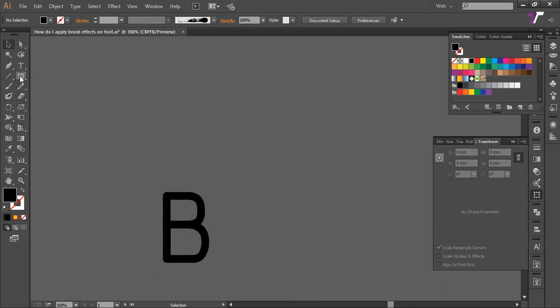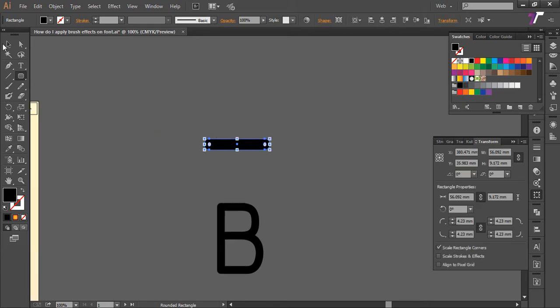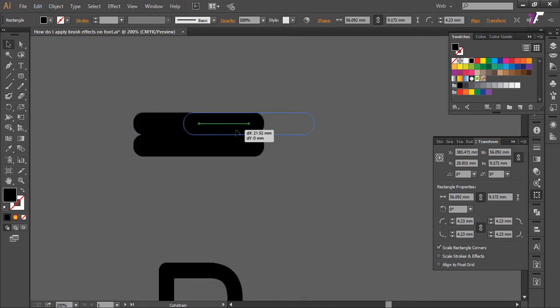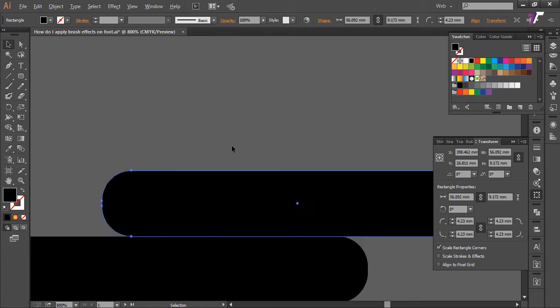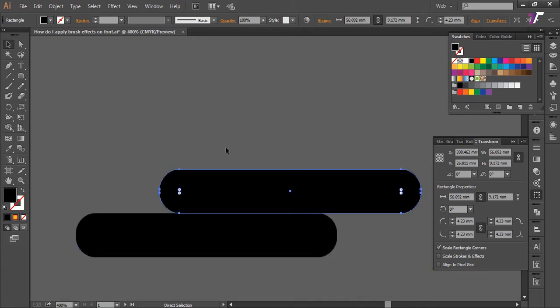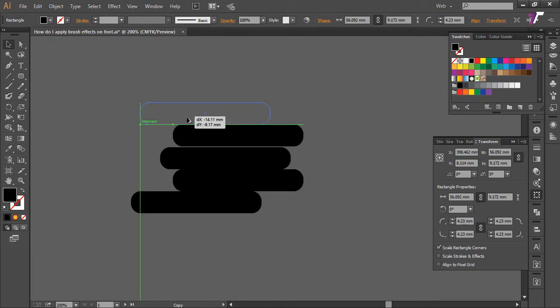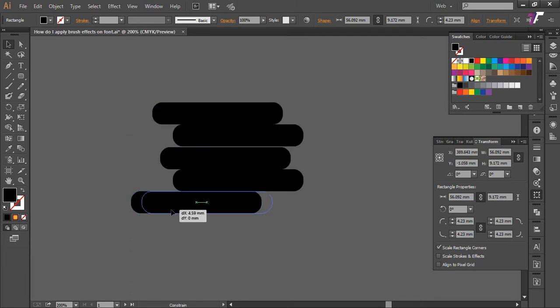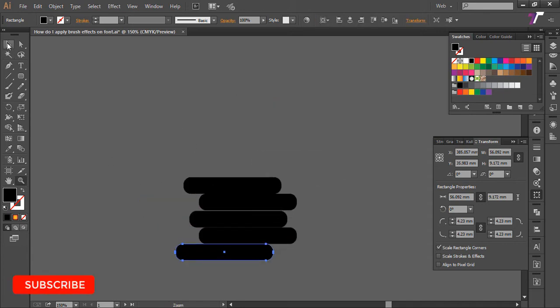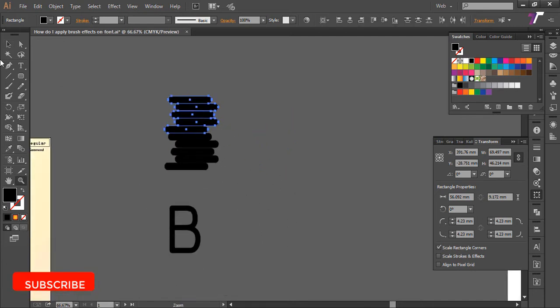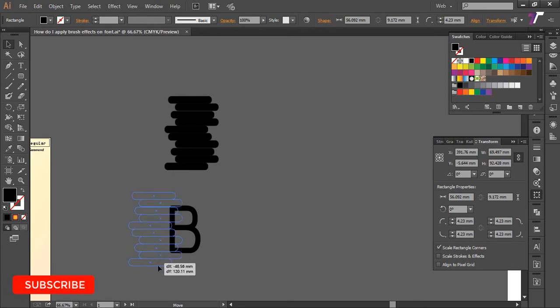So I am using a rounded rectangle shape and drawing it. It can be any type of shape you like. Then duplicate it here, okay.